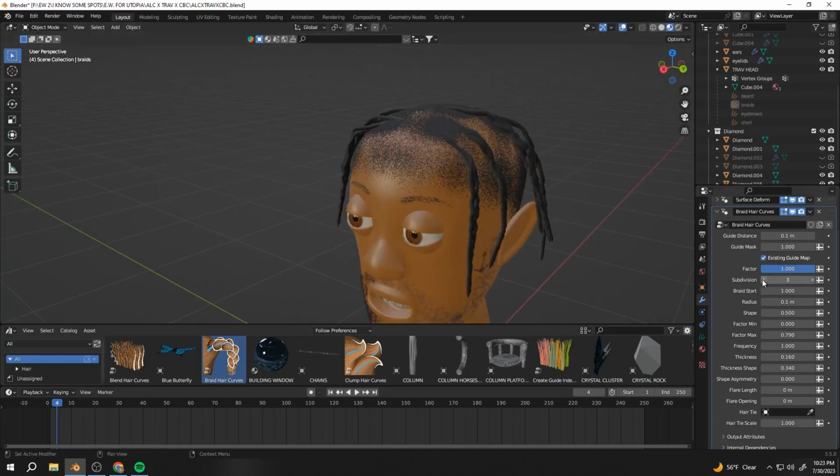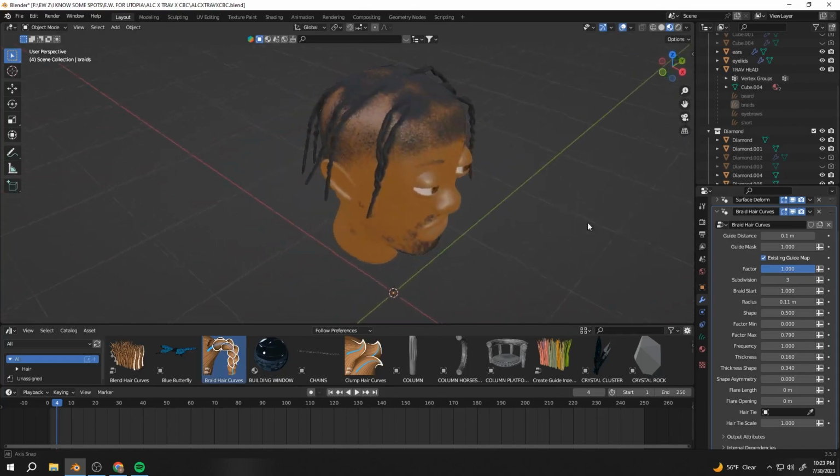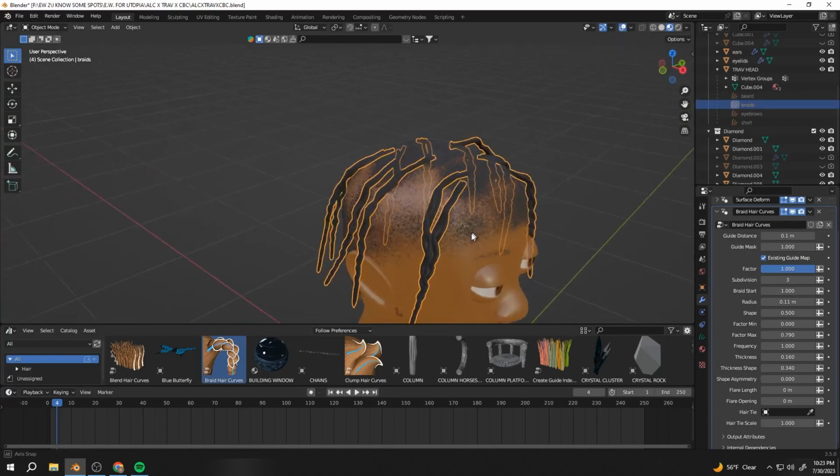But this is such a cool feature. It was so easy to use too. Just drag and drop onto the hair, and there's a bunch of sliders off to the right. It was super easy to use and just fun to play with.